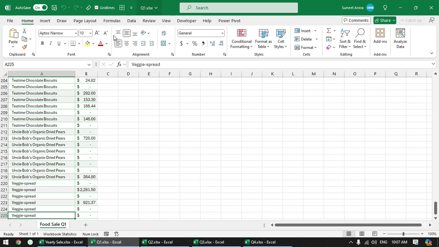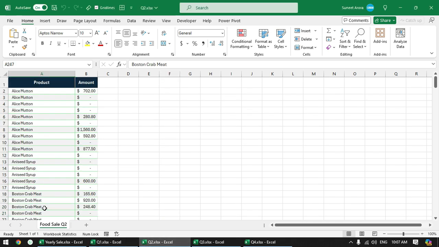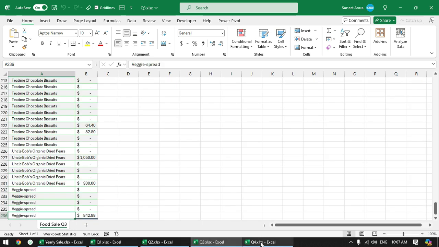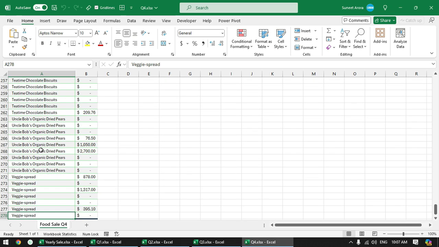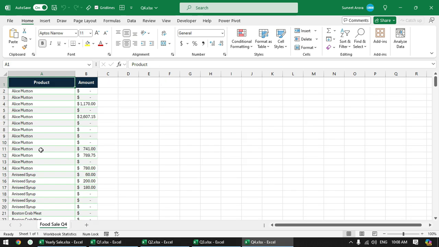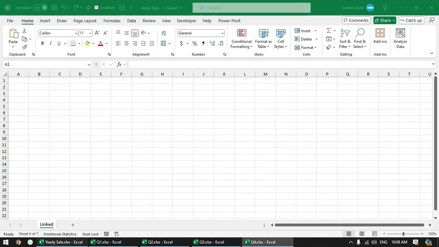So Q1 has 225 records, Q2 has 247, Q3 has 236 and Q4 has 278 records, right? So we'll use these sheets to consolidate data in yearly sales sheet.